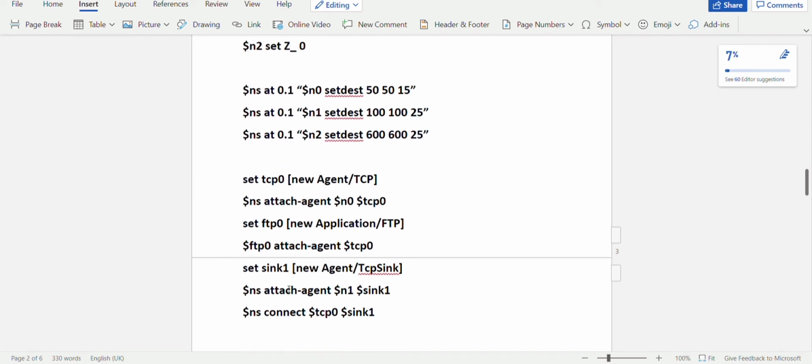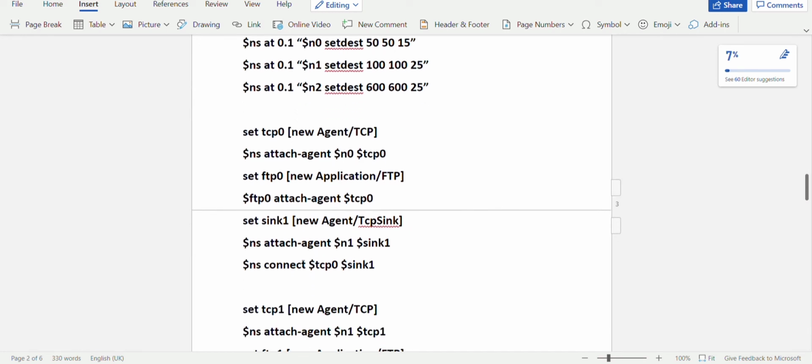And since we have mentioned for N0 we'll be using TCP as the protocol, and that means you'll be using FTP as the application here in order to generate the traffic. So set TCP 0, you will be having the syntax new Agent/TCP in caps. Please remember it is case sensitive, and you'll be attaching the node N0 to TCP 0. You'll be creating set FTP 0 with the syntax new Application/FTP, and you'll be attaching FTP 0 to TCP 0.